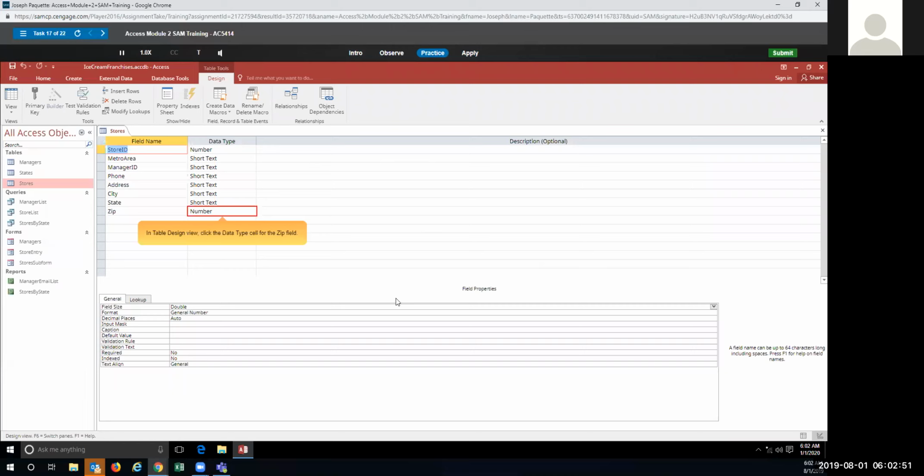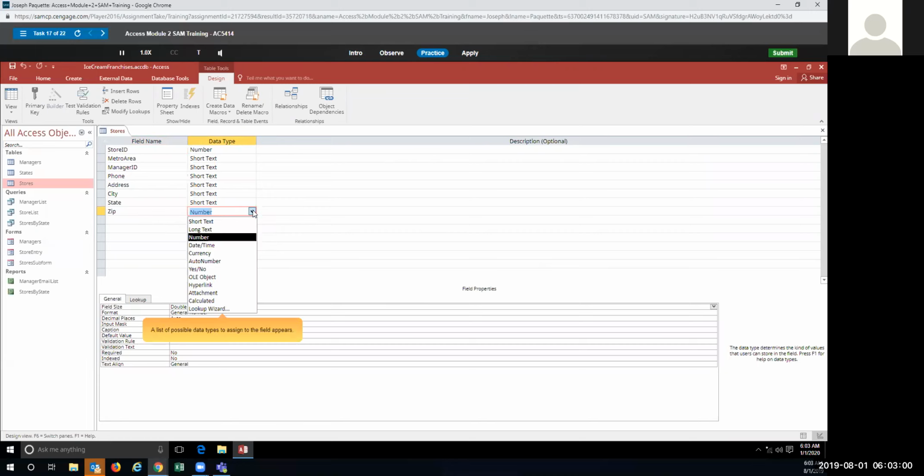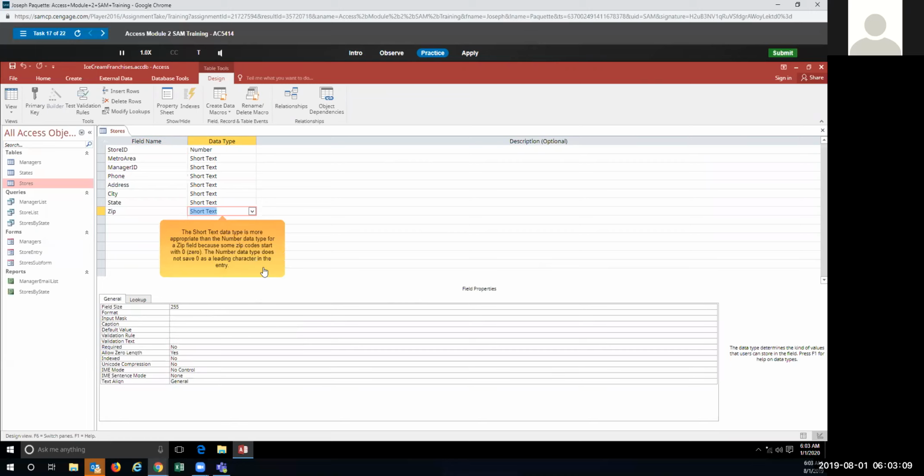In Table Design view, click the Data Type cell for the Zip field. Click the Data Type listing. A list of possible data types to assign to the field appears. Click Short Text. The short text data type is more appropriate than the number data type for a zip field because some zip codes start with 0. The number data type does not save 0 as a leading character in the entry.